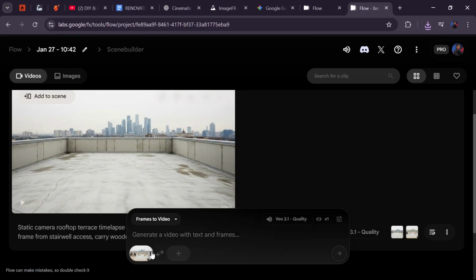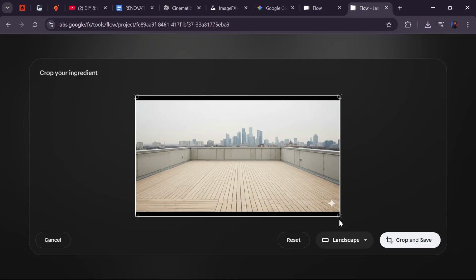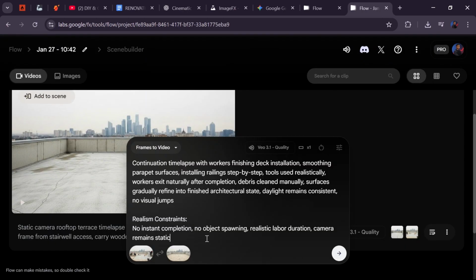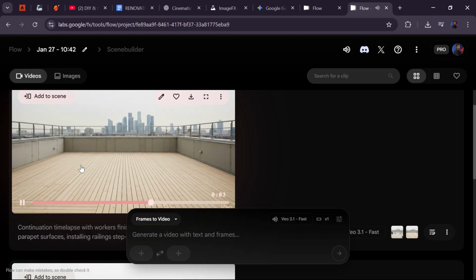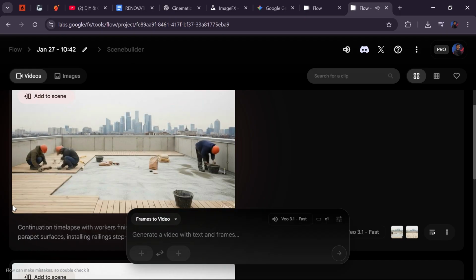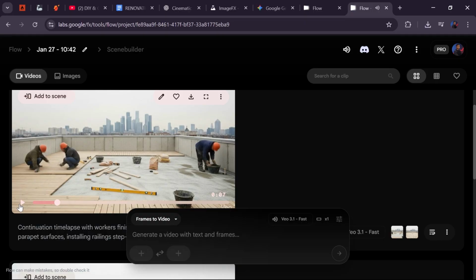Image 2 becomes the start frame. Image 3 becomes the end frame. Paste, video prompt 2, generate, download. Then image 3 to image 4. Paste, video prompt 3, generate, download. Simple pattern. Do not overthink it.